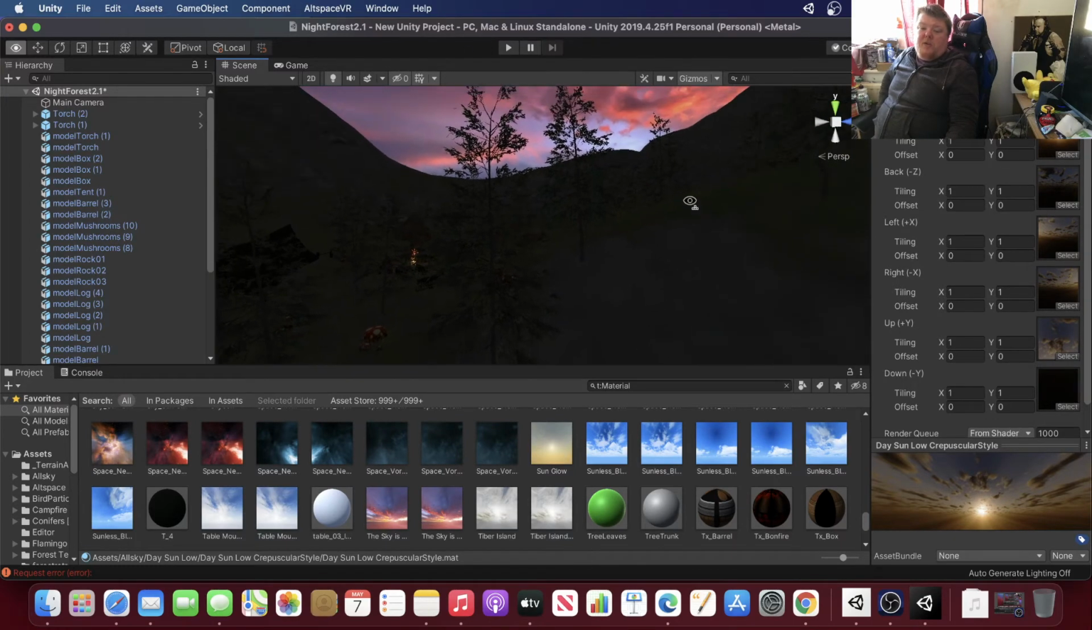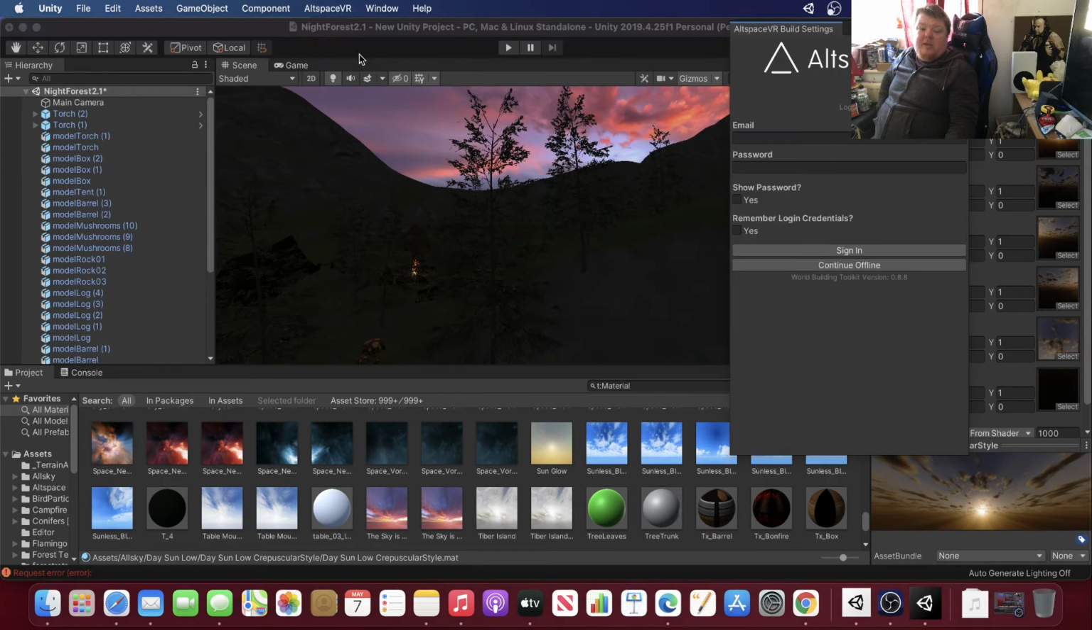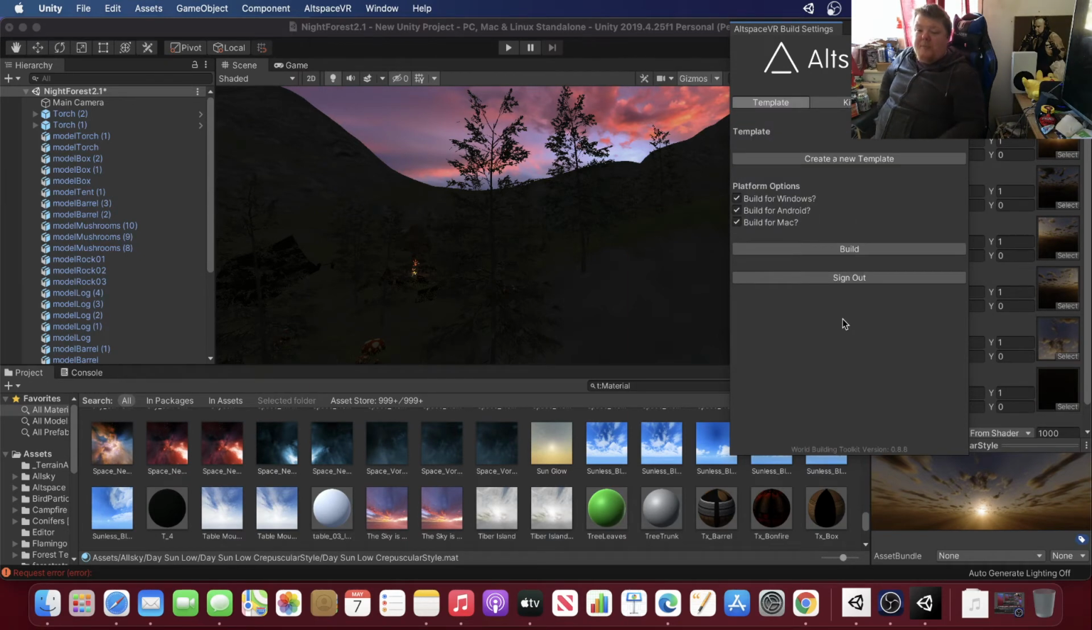We're gonna export it now. So if we go to Altspace, build settings. Now, obviously, when I log into Altspace, it doesn't allow me to log in. So we're gonna have to go around the old route, continue offline. Now we're gonna continue offline and do a route around it.